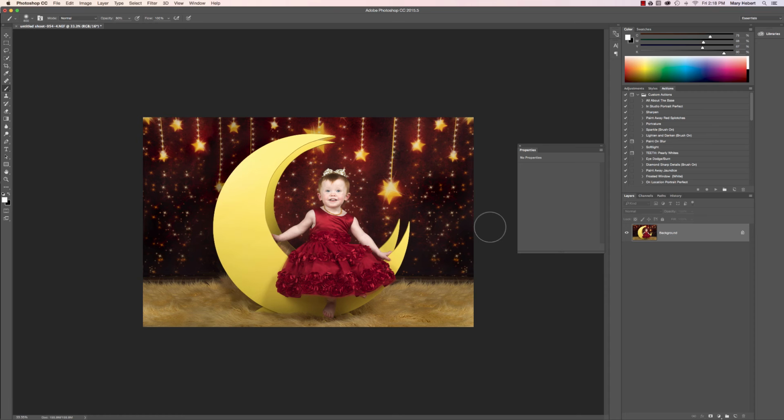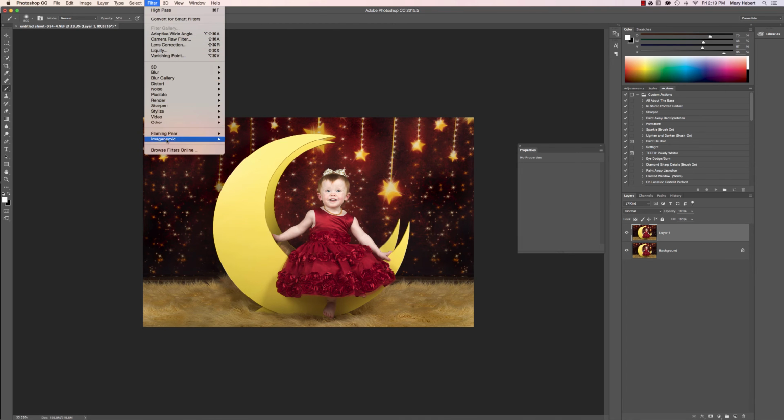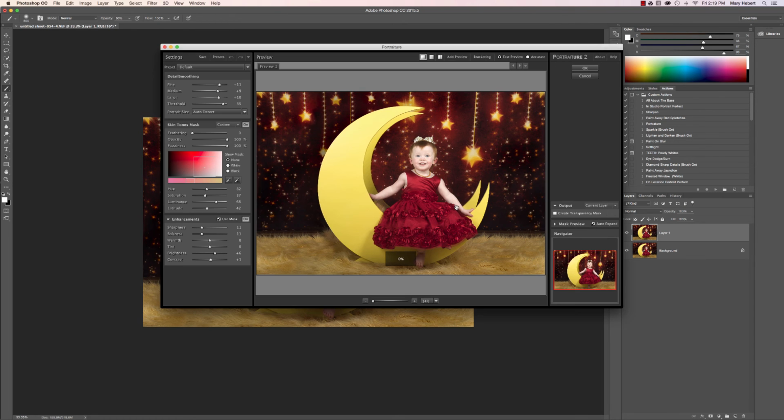But I'm going to show you how I use it. I'm going to hit Command J because I want to add this filter to a layer without touching my background copy. I'm going to go to Filter, down here. I never know how to pronounce this correctly. Is it imagenic? I have no idea. They make Noiseware and Portraiture. I have both. I'm going to choose Portraiture.